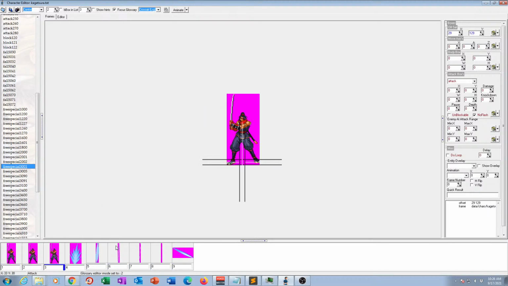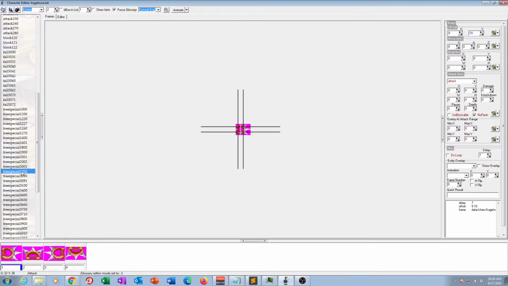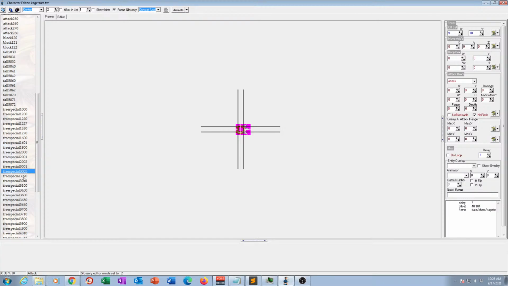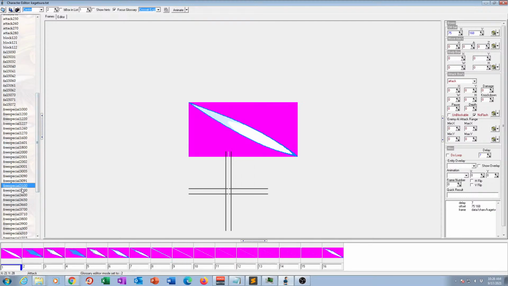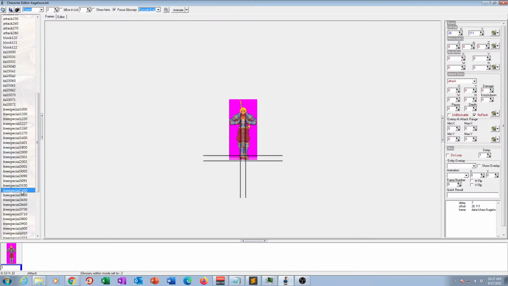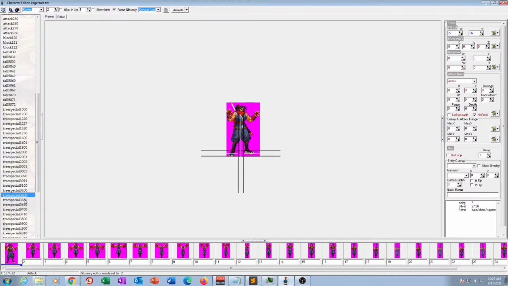Okay, so this looks like a slice. We'll see about this one. This looks like it's half of something. Okay, and then another shuriken, but this is for another character, I believe. Yep, this one. So we don't need that. It's another slash animation. Don't need that.